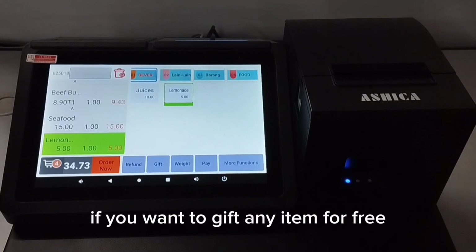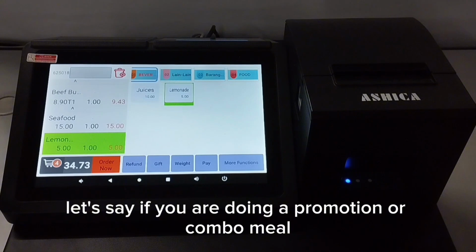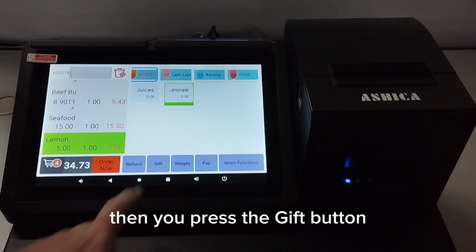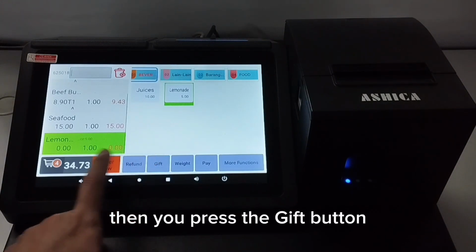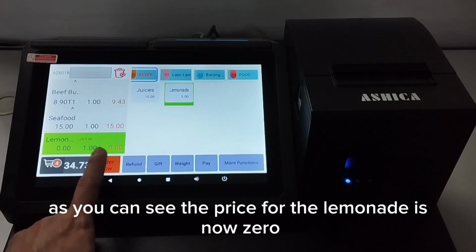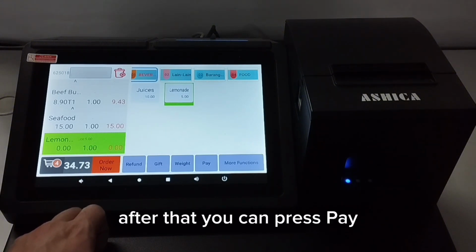If you want to give any item for free, let's say if you are doing a promotion or a combo meal, so as usual, select the item that you want to give, and then you press the give button. Okay, so now the item will be free of charge. As you can see, the price for the lemonade is now 0. After that, you can press pay.